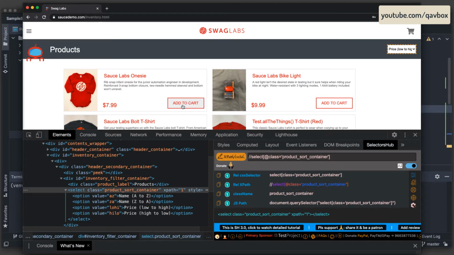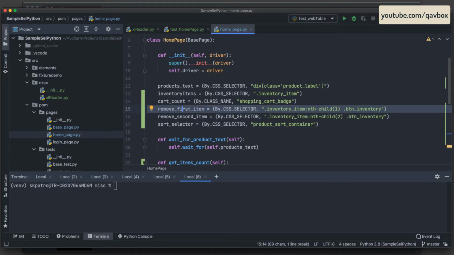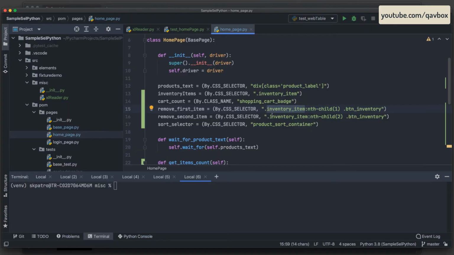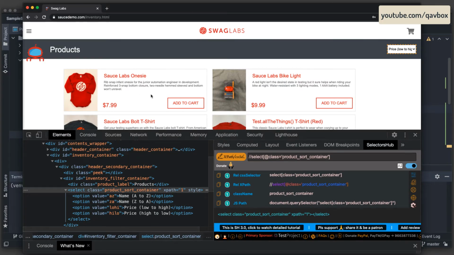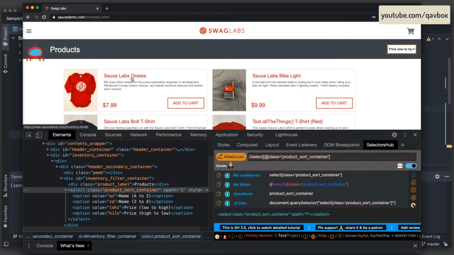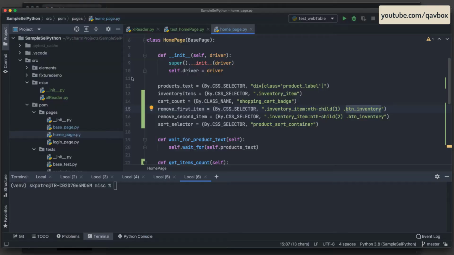If I do it like this, then the remove button we were clicking. So we were using the inventory item. Inventory item basically refers to each section of this. Under that we are going to the nth child. Nth child means if I make it 1, then it will be the first item. Or if I want to go to this text, then I can do that.